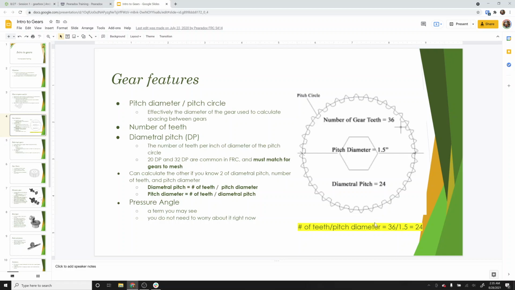So at any rate, the important thing is take the number of teeth divided by the diametral pitch, and that is your pitch circle. And you want the pitch circles of two gears to be roughly tangent to one another. There's a lot of other things in these slides. If you want to review them on your own time, that's perfectly fine.